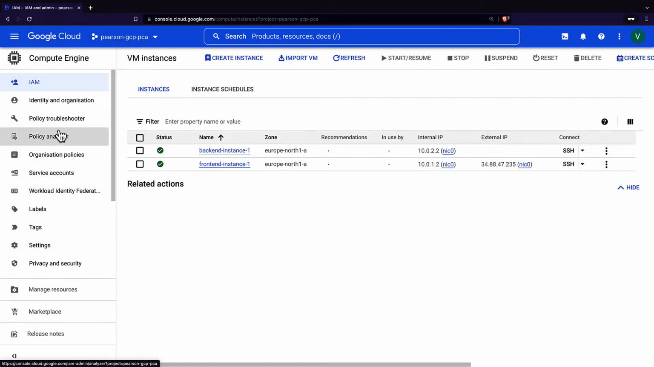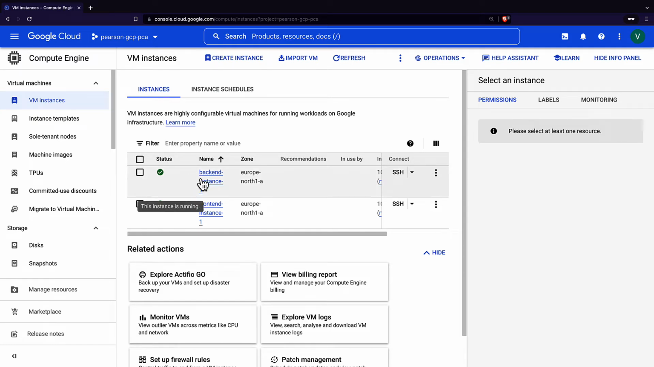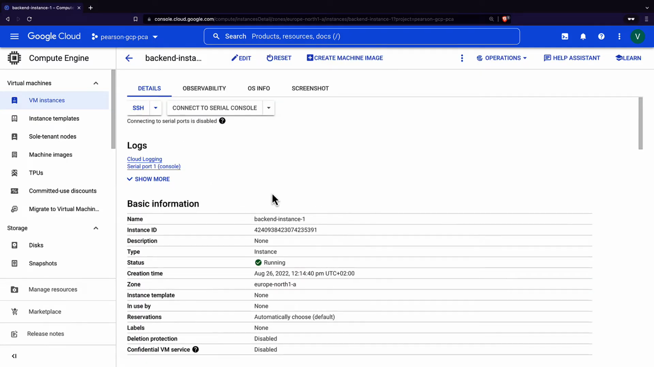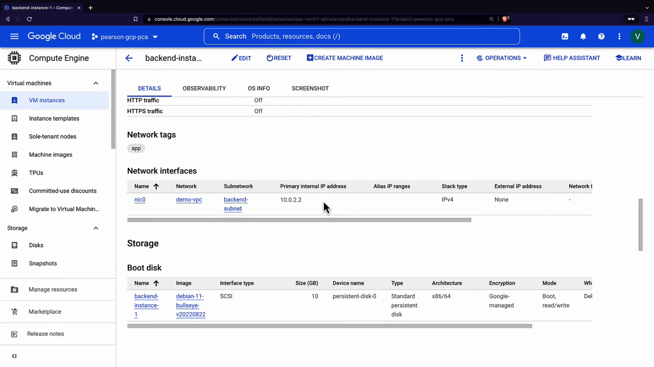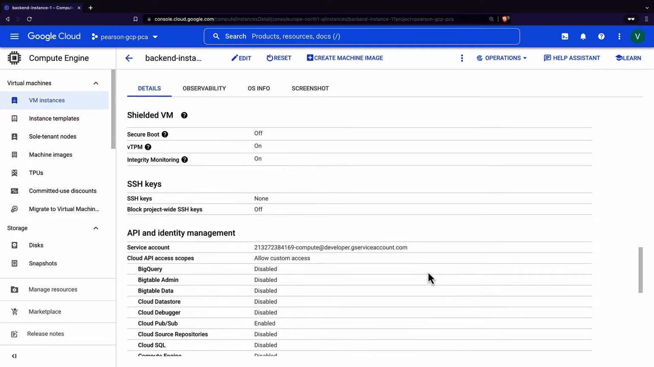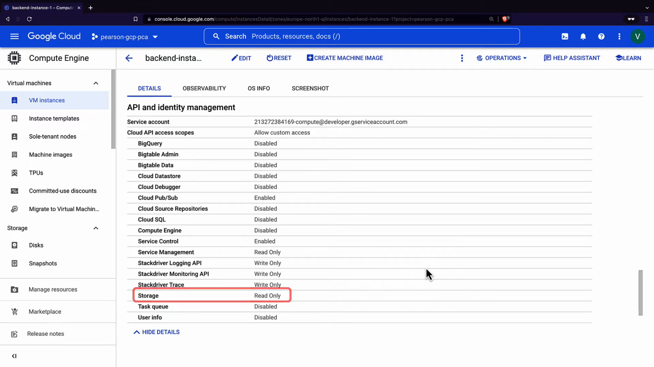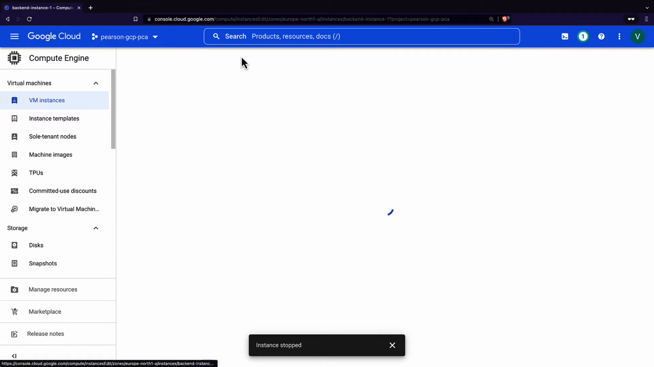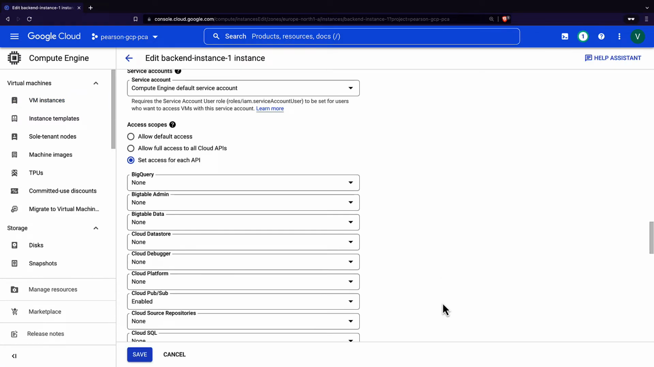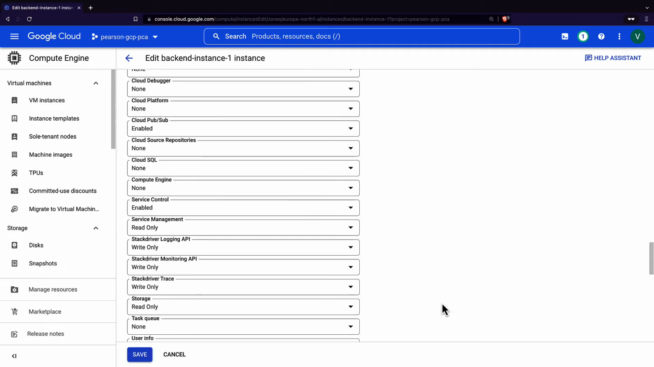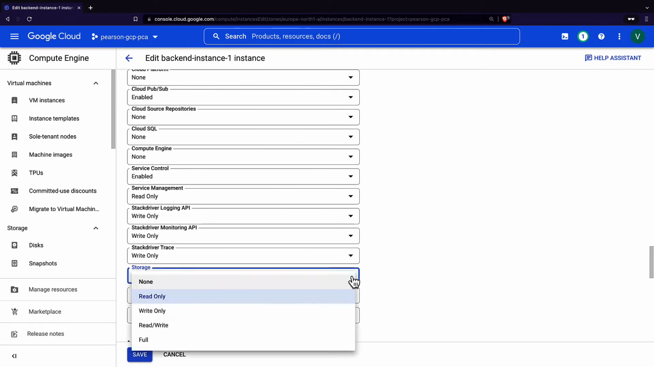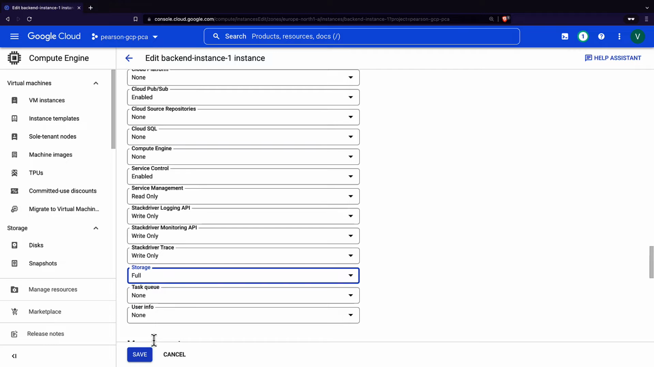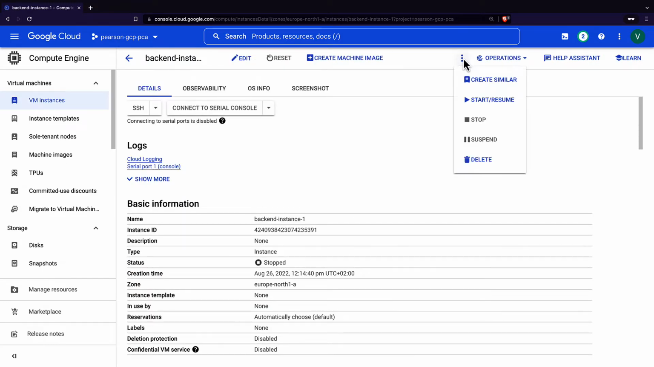And let's verify the access scopes, which is something that we also need to set for the VMs to be able to write to Cloud Storage. I'm going to scroll down to API and identity management, and we can see that the storage API only has read-only access scope. So we're going to have to stop this VM first to be able to edit this. This is a limitation. Then we're going to edit, and we'll modify the scope for the storage API so that the VM has full access to the storage. Click on save, and now I can restart the VM.